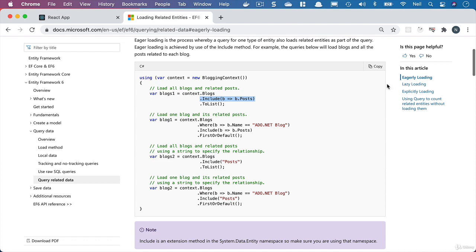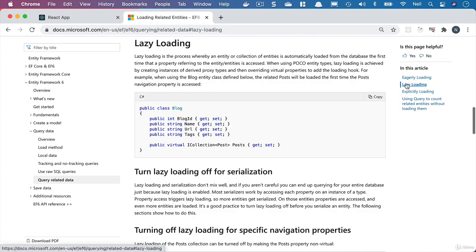There's another way of doing this, and that's lazy loading. And this is the process where an entity or collection of entities is automatically loaded from the database the first time that a property referring to the entities is accessed. Now, in the previous version of the course, lazy loading was a brand new feature that was added to, I think it was .NET 2.2. And to borrow a line from Jurassic Park, I was so preoccupied with whether or not I could use this, I didn't stop to think if I should.